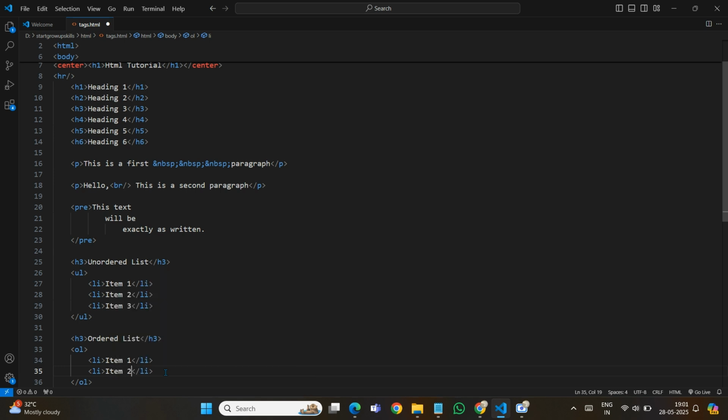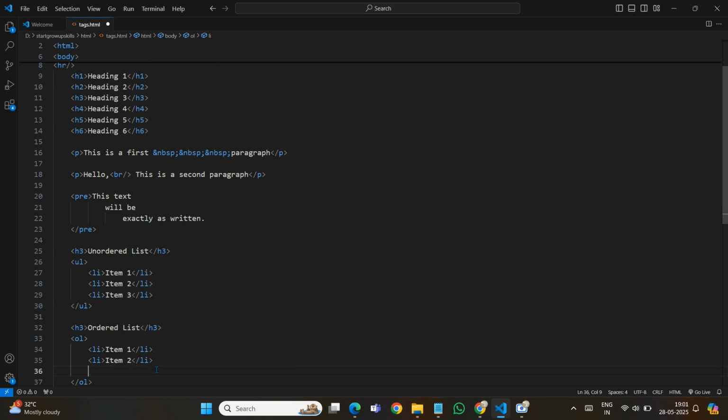An ordered list in HTML is a list of items where the order matters. It uses numbers or letters to show the sequence.